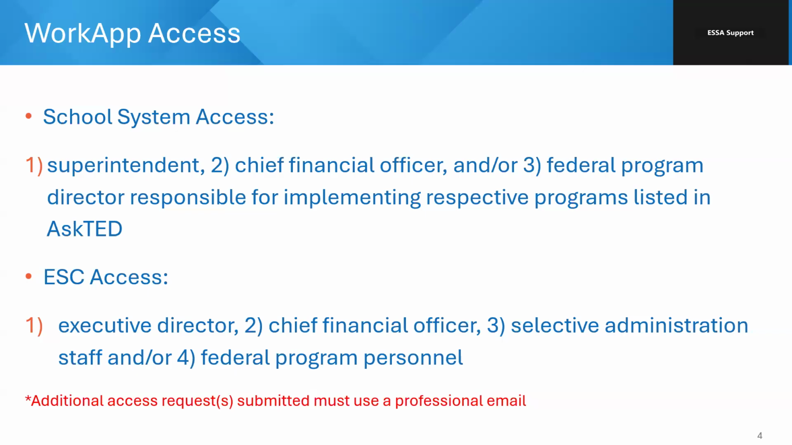Now I'd like to take a few minutes to review how to gain access to the WorkApp. Whether you are part of a school system or ESC, you must ensure that you have the appropriate access to navigate through the TA WorkApps. Please note that school systems or ESC staff submitting or viewing documentation for the FPC division will need to be added to the Department of Grant Compliance and Administration WorkApp managed by TEA.